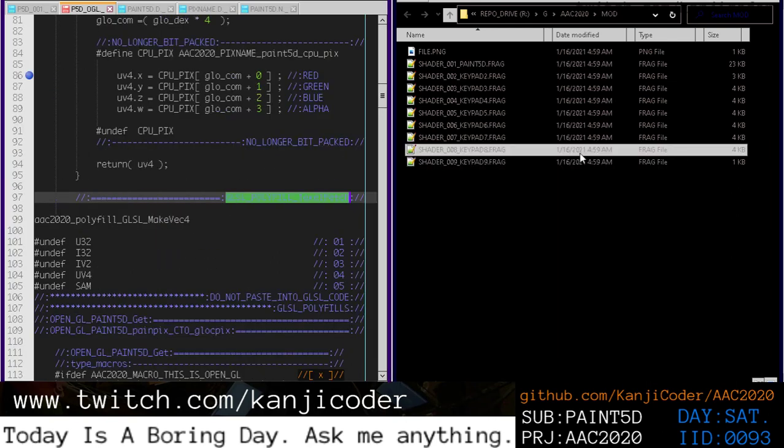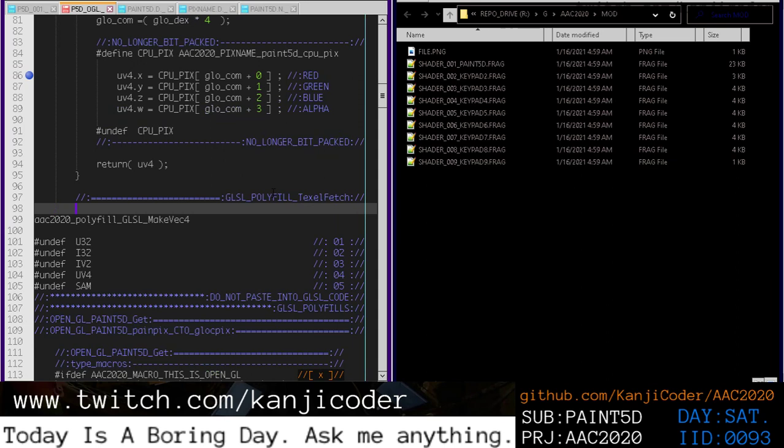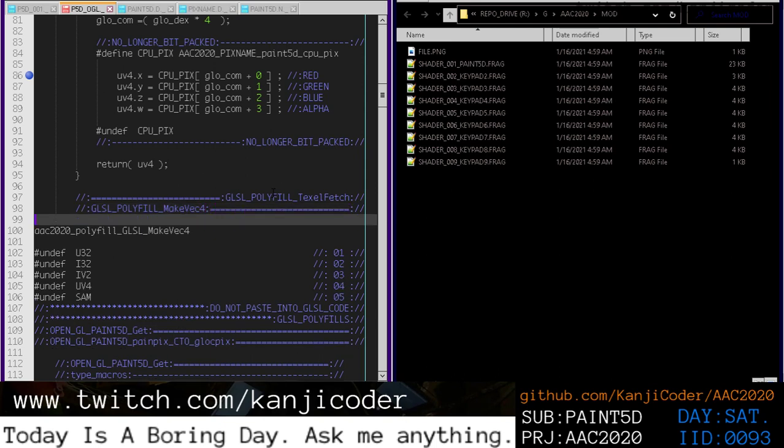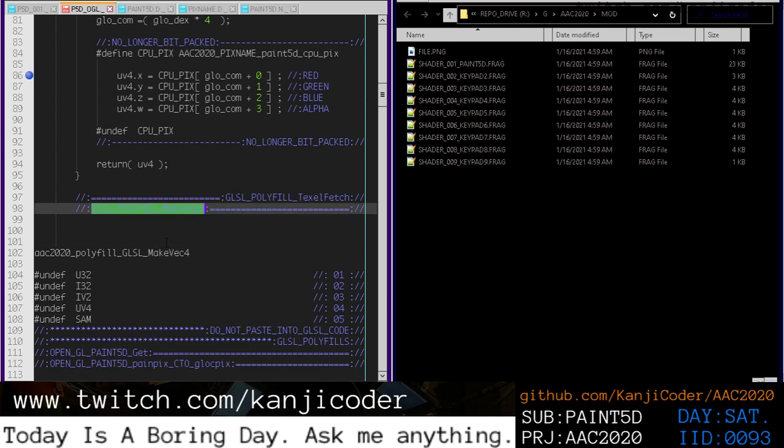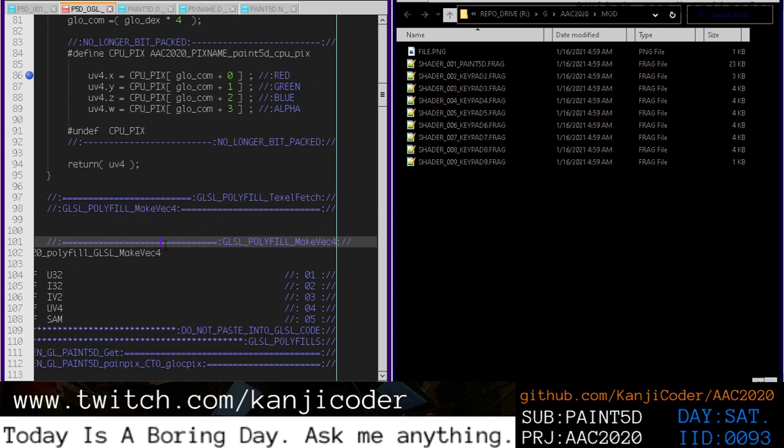Yeah. And then here we'll just do GLSL polyfill, and this one will be called make vec4. That's just what it'll be called, right? So now we have another section for this polyfill.